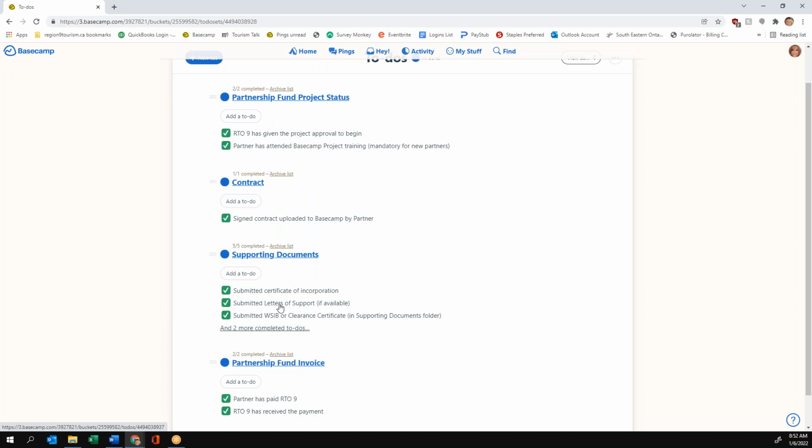Your letters of support, if you have any, those would be letters from council or the Chamber of Commerce or partners you're working with, or your local tourism office or DMO. WSIB, we need to have a copy of your WSIB or a clearance certificate in this.